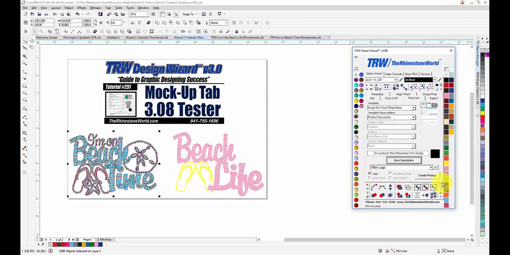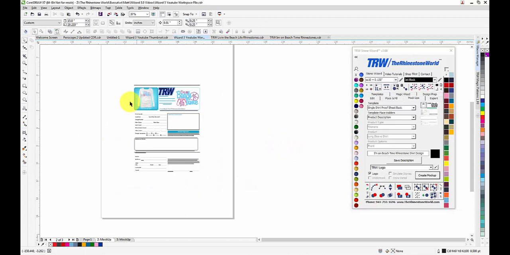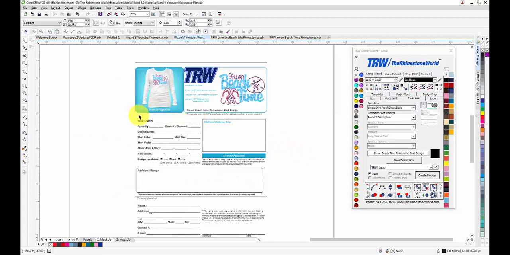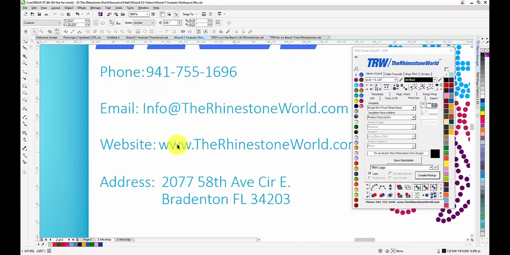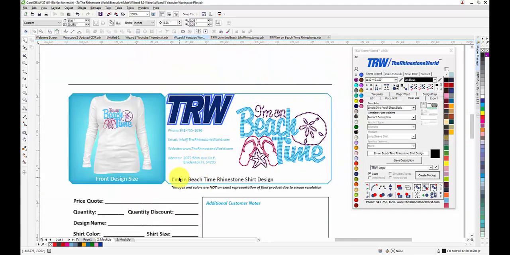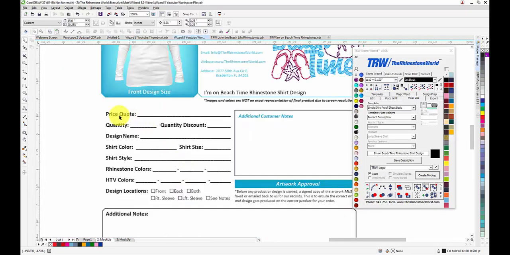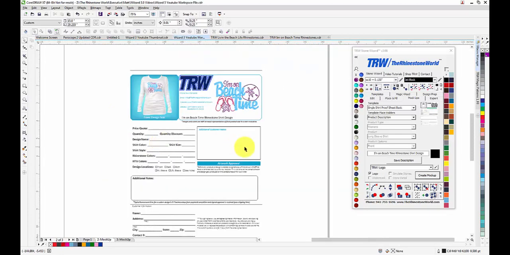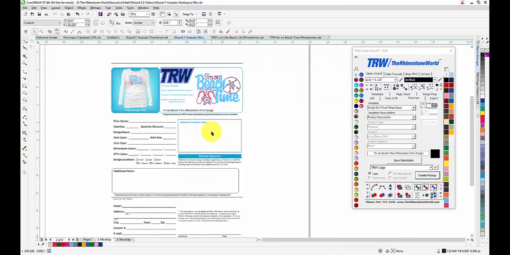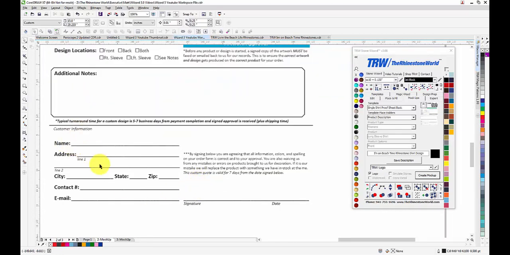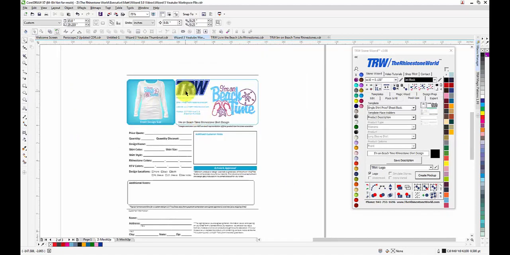Now I'm going to add my logo to it, come over here to create mockup. It's going to run through it for me, and check that out. There you go. So it drops your logo in there, your phone number, your email address, your website, your actual mailing address, the name of the design. It'll put the design off to the side there. It'll put the shirt perfectly with the design perfect on it right there. Then you've got your price quote, your quantity, your heat transfer vinyl colors, rhinestone colors, all this different information that you can put for your customers, additional notes for your customers, and then all of your customers' information, email address, and them signing off that they approve this proof sheet.